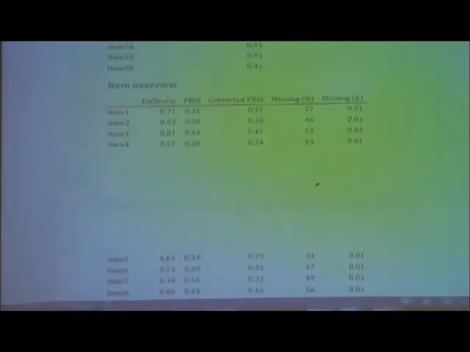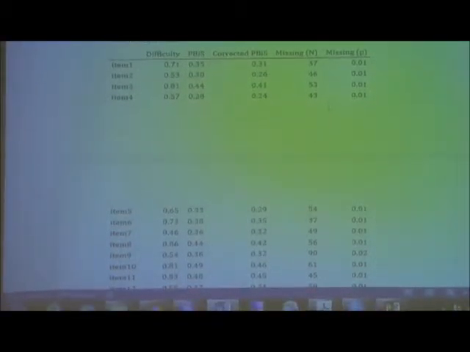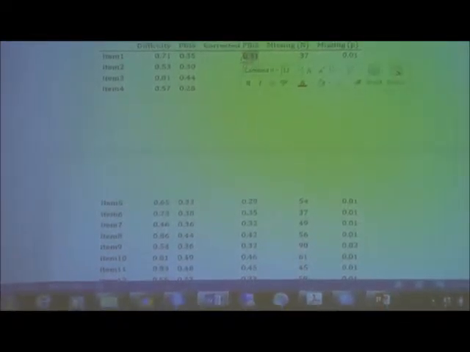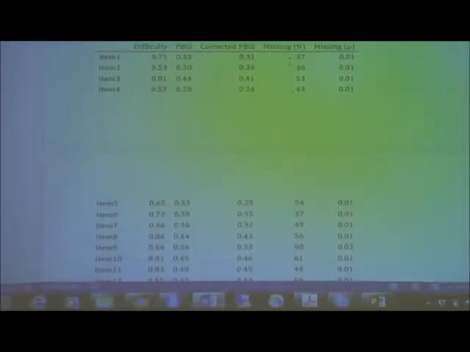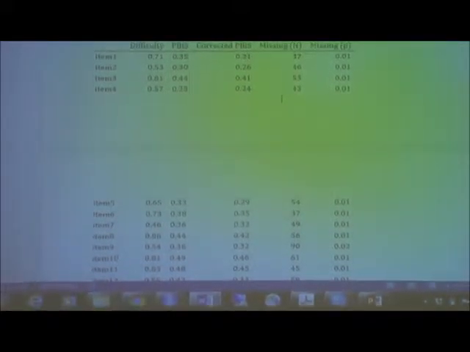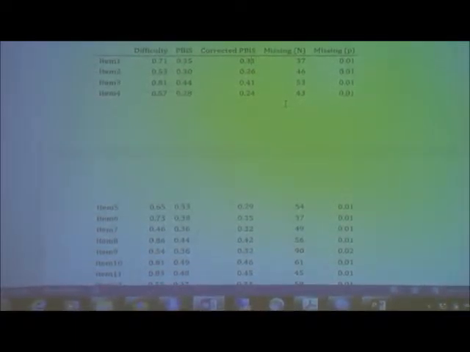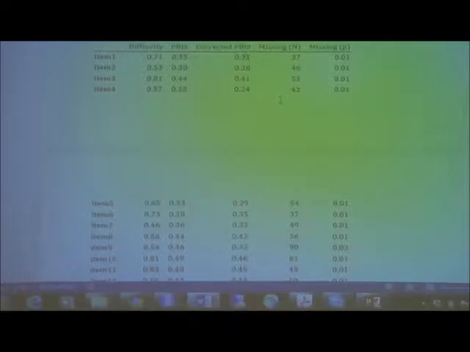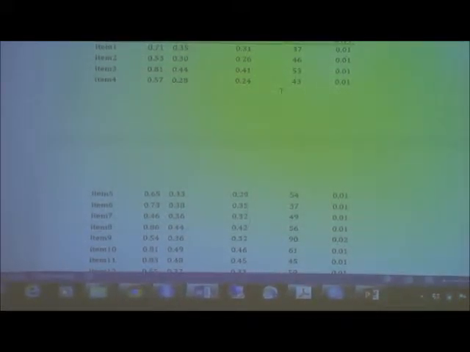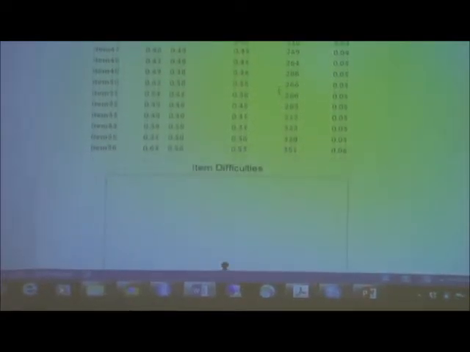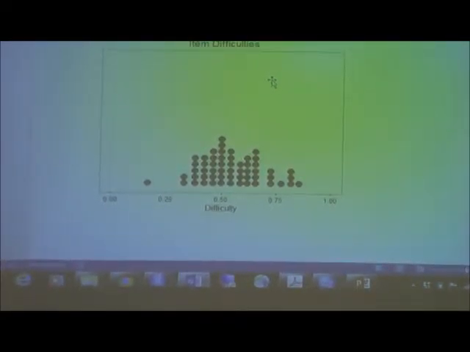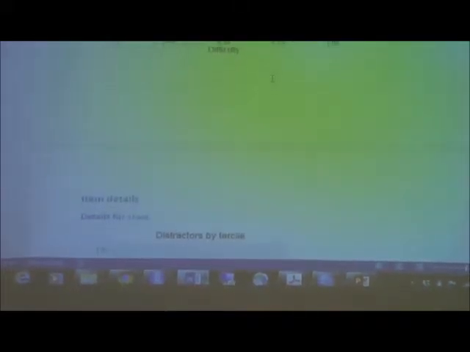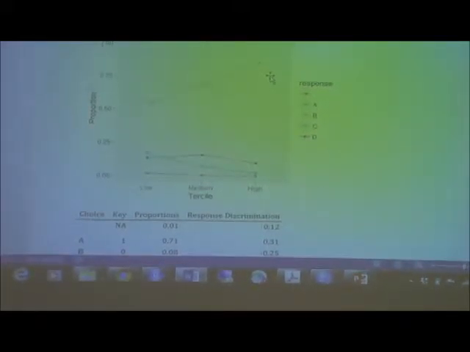And then the item overview of each item. What's useful here is the corrected point biserial for the correct answers for each item, and it shows the number missing, which is really helpful. Usually when you do item analysis, you're interested in the quality of the test items, the quality of the test itself. Some people say the quality of a test item depends on the distractors. So what's really great and unique about this is the distractor analysis for each item. You also get this nice little plot of the item difficulties. Forgot about that, but moving on to the distractor analysis plots.